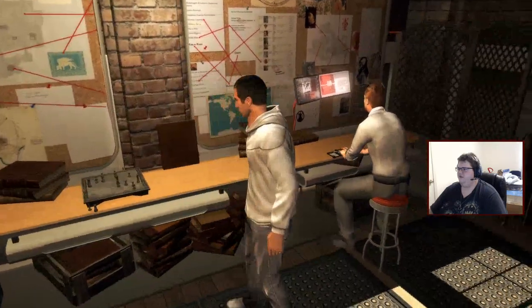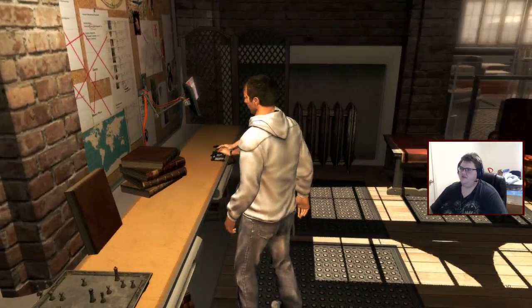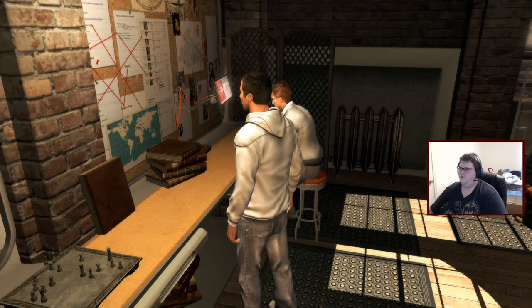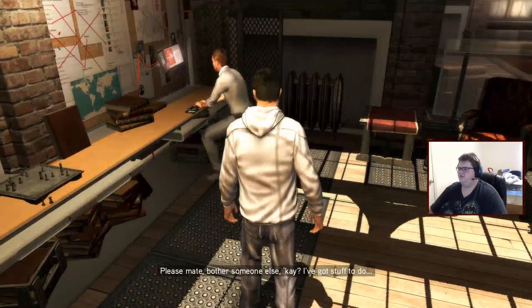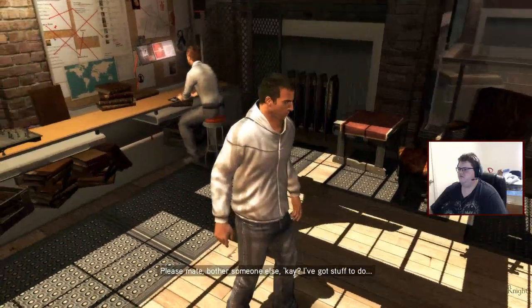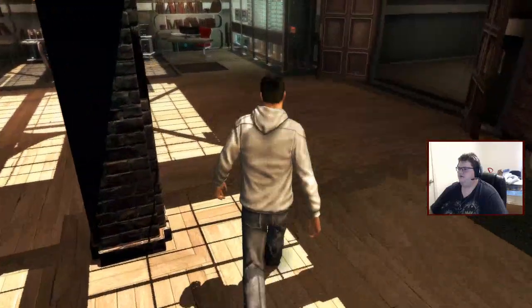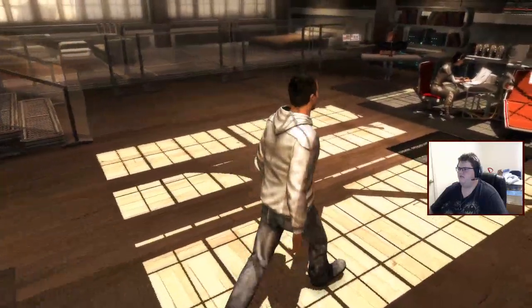Dude's got a pretty nice setup, too. Wall-mounted double monitors. The whole shebang. Please, let me, mate, bother someone else, okay? I've got stuff to do. Okay. I got it. Fair.